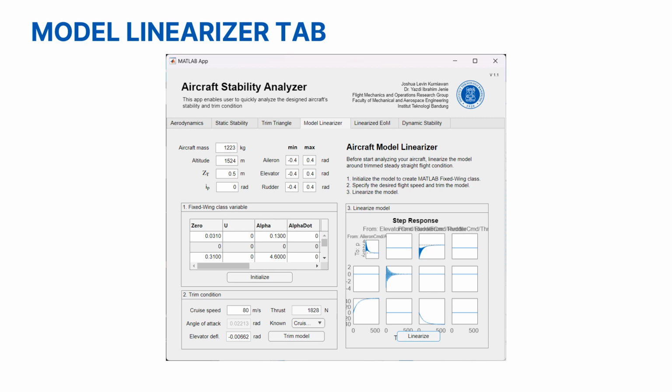Let's explore the next step, where users can automatically generate a simulation model of the aircraft and find its steady symmetric level flight condition. Firstly, users need to ensure that the aircraft properties are complete. By default, these properties are automatically filled when the user has already completed the trim triangle tab.